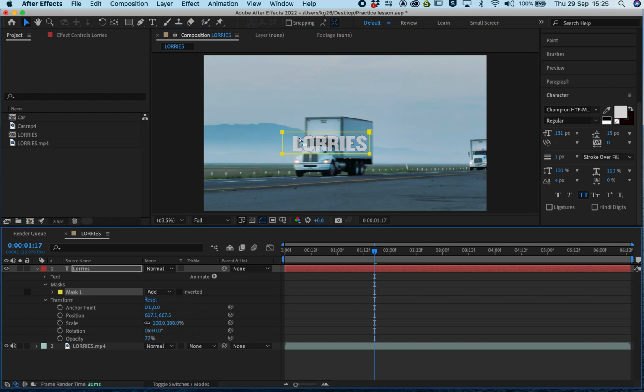We can add, so everything in the box is added, or subtract. And then intersect, lighten, darken, difference, which we're not going to touch on, but you can work those out in your own time. So for now, we're going to subtract it, so that as the lorry goes past, we're going to start animating it.